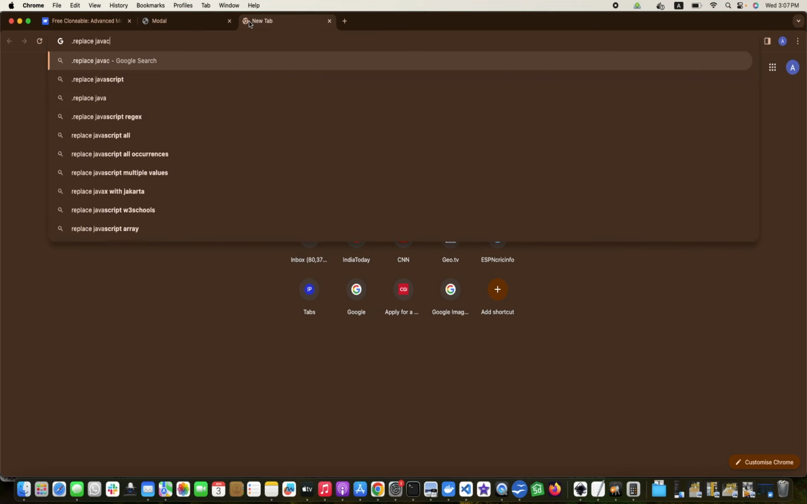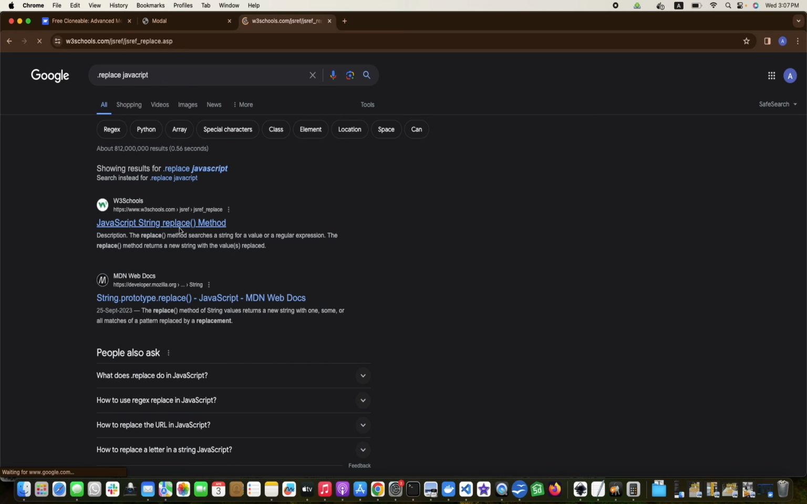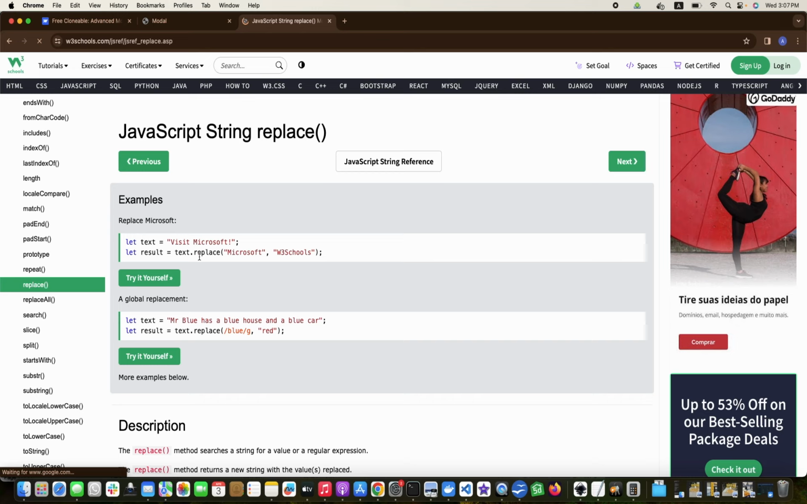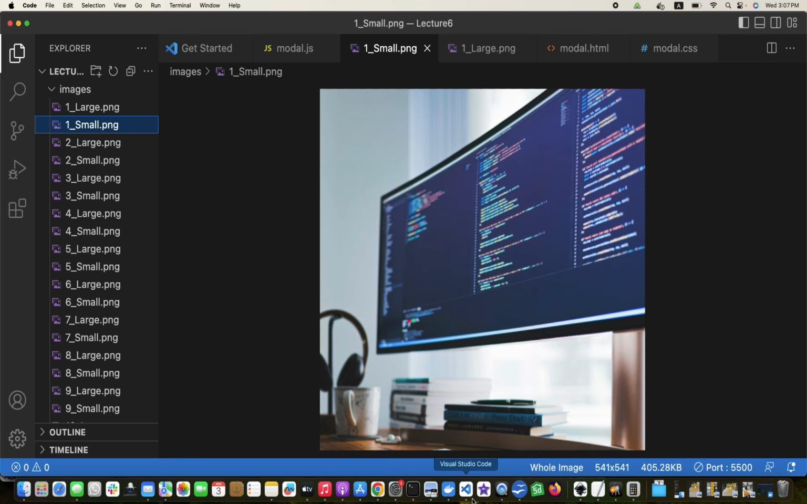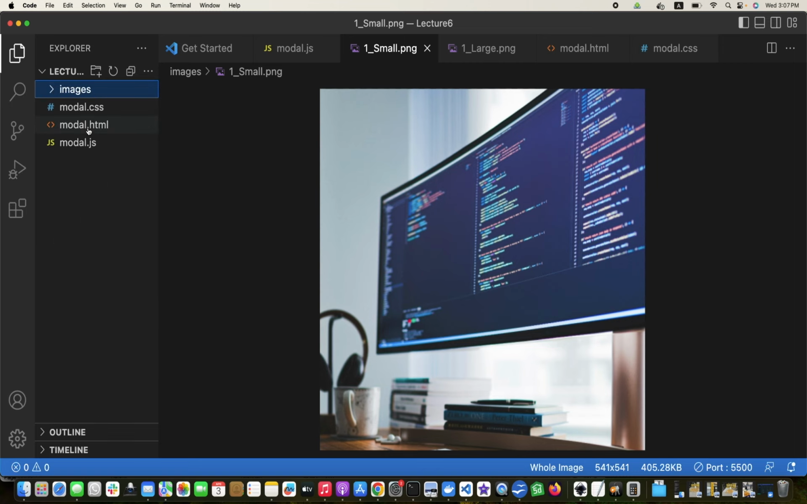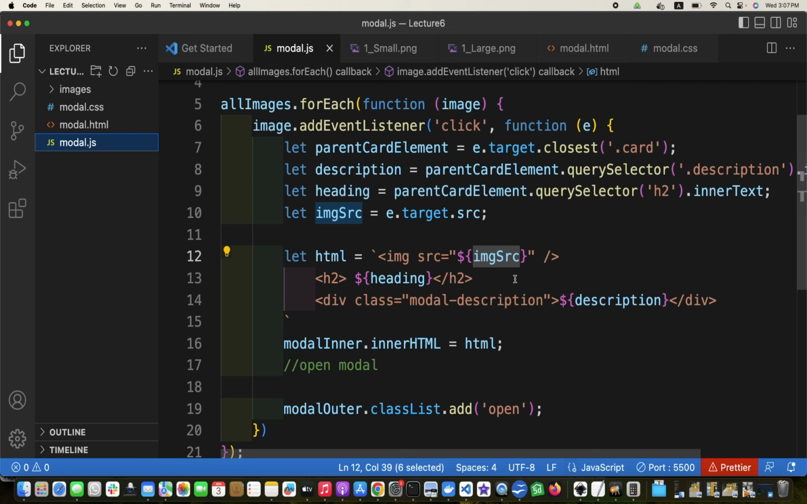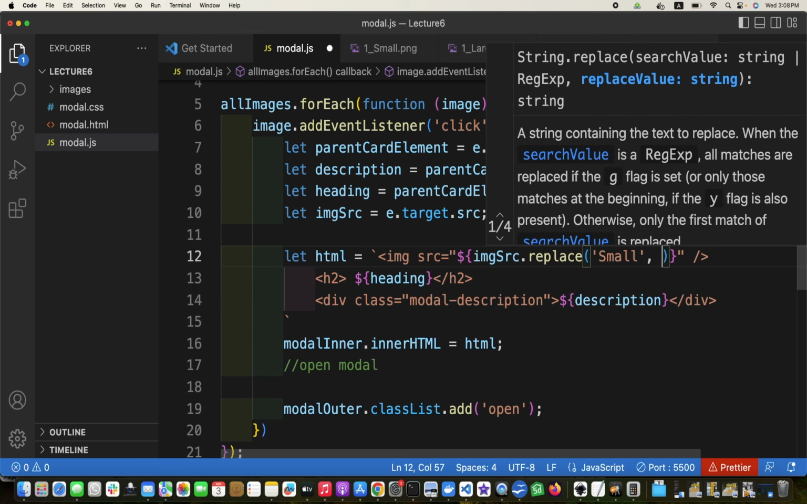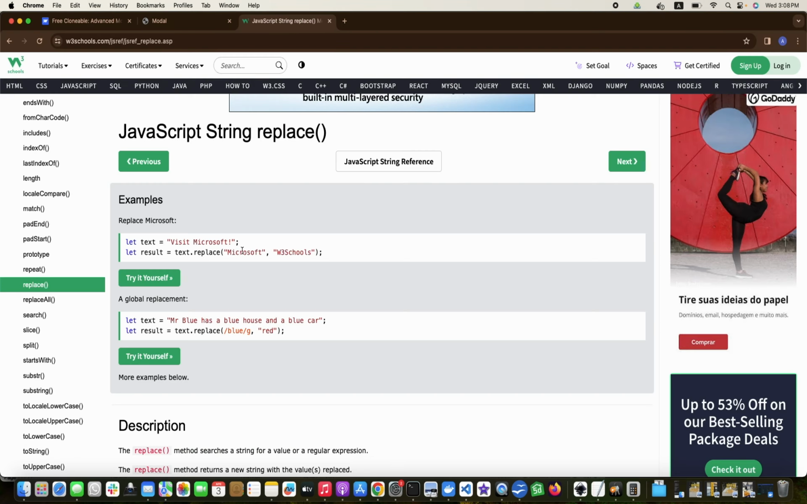So we can replace small and large with this replace method. Dot replace JavaScript, so for example, visit Microsoft, so text dot replace Microsoft with W3 schools. So this will be replaced by this. So here in the code we need to replace small with large, so that the large image is shown in the model. So what we can do is, in the modal.js here we can use dot replace, what with what, small with large. Is the order okay? This one is to be replaced with this, so the small is being replaced with large.